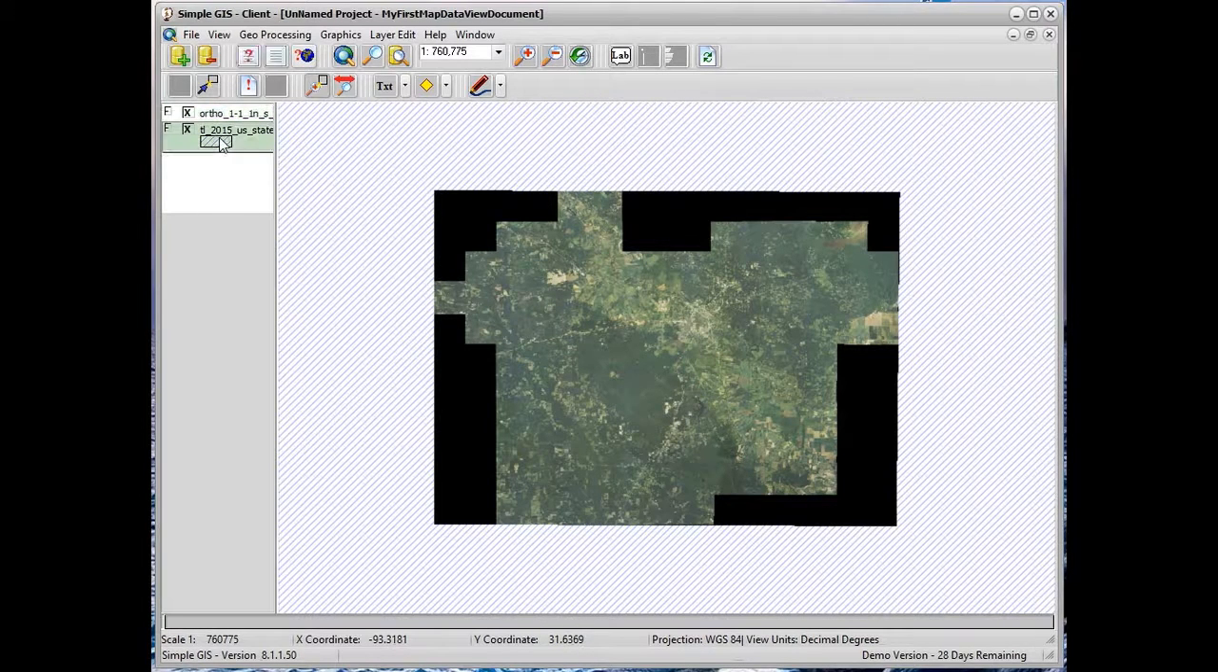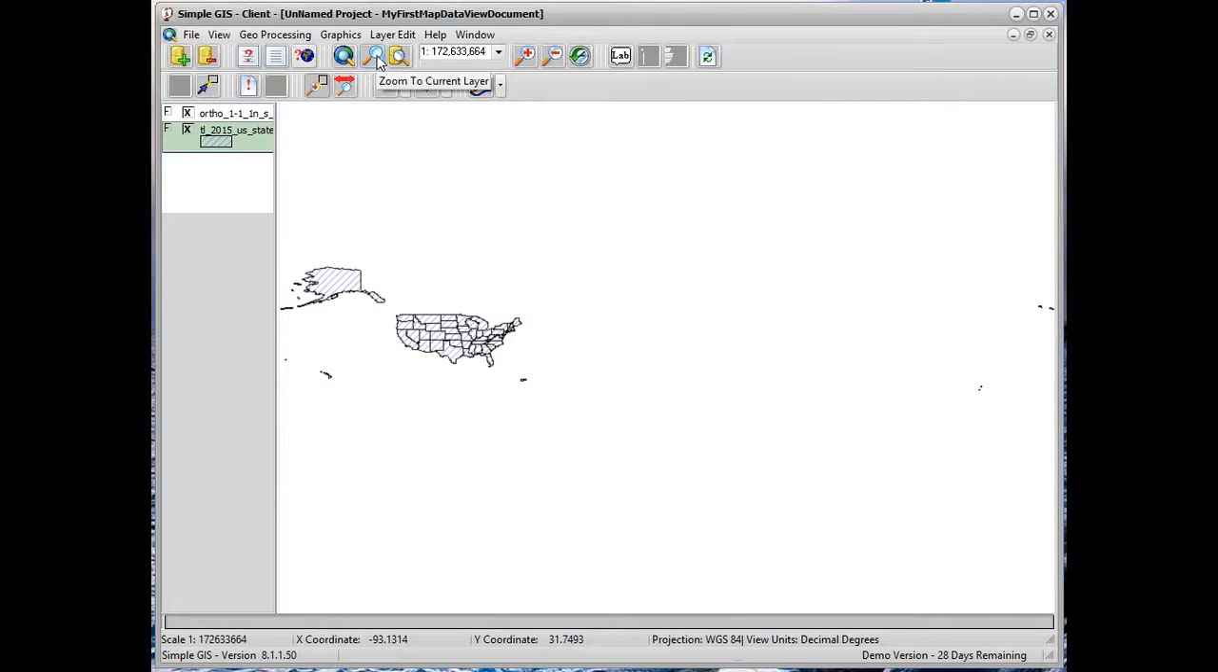Likewise, I can go back and make our state boundaries the active layer by clicking on its name in the table of contents. And now when I click Zoom to Current Layer, we see that it zooms to the full extents of our shape boundary file. The next command button is Zoom to Selected, which will zoom the map to the selected features of the currently active layer in your table of contents.